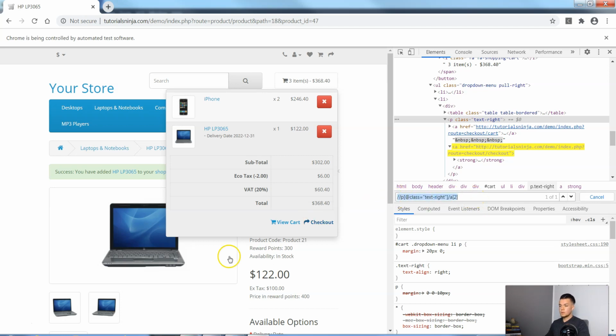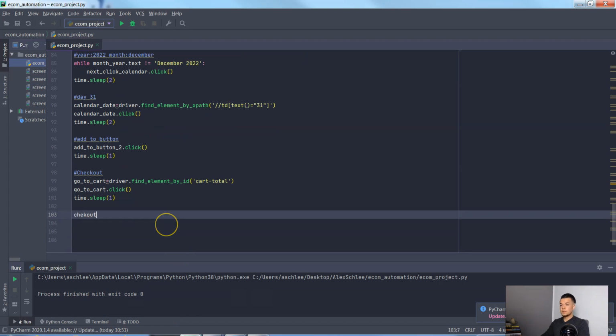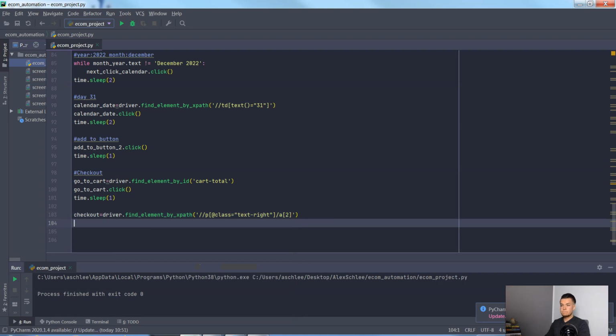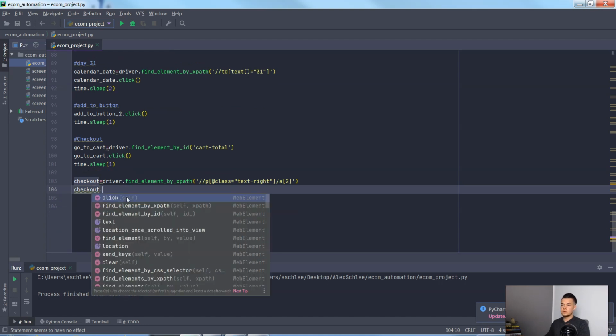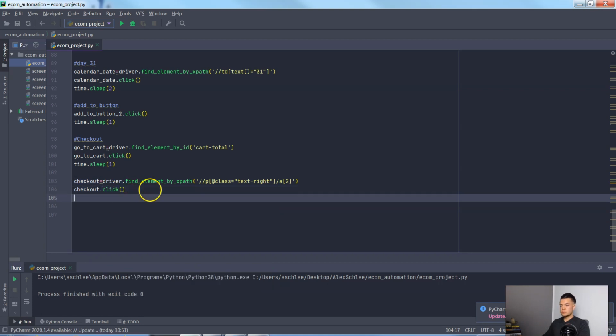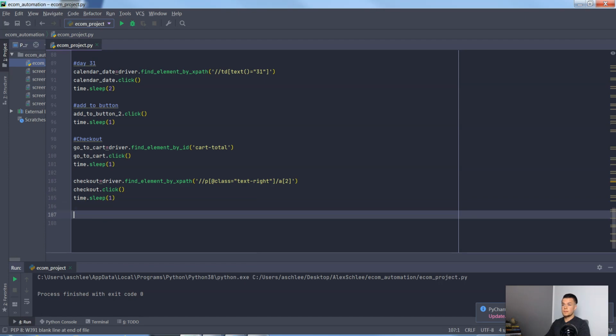Cool. Copy, back to PyCharm, and then let's say checkout equals to driver.find_element by XPath. So you can see here in this project, I work mostly with XPath, but of course you can also use different locators. Let's click on that. After we have clicked on this checkout element, let's wait for 1 second until we proceed.